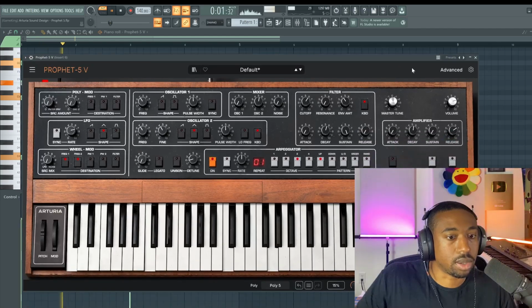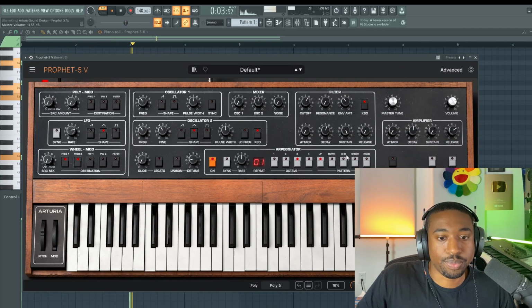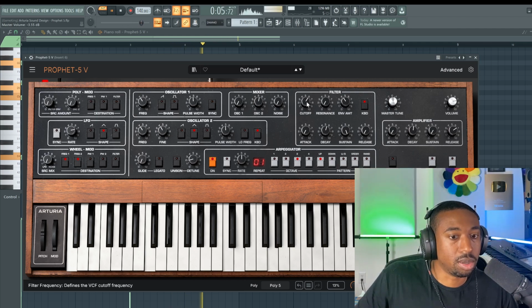I don't know why the sound was that quiet. There we go, let's turn it back up. So we're pretty much done with the bell, but let's start messing with the filter envelope here. Let's take off the keyboard following.